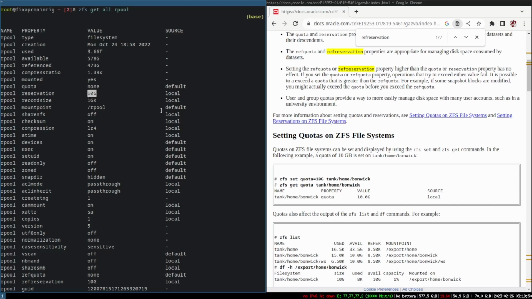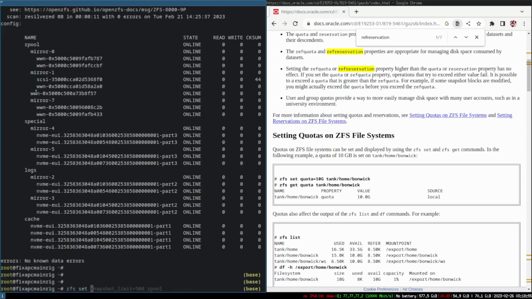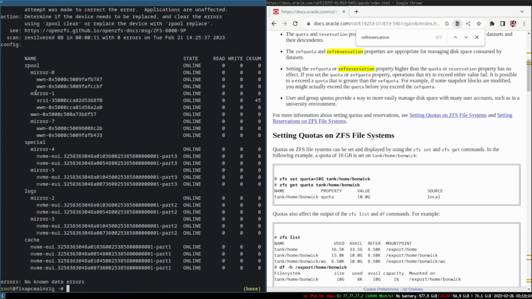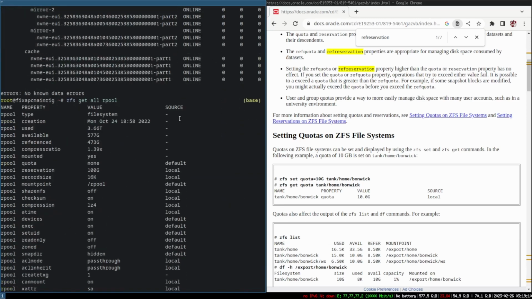So I'm going to go ahead and change mine now. I want mine to be at least 100 gigs. So let's see, I want to change it, right? Copy this, go down to here, zfs set reservation equals 100G, and then rpool. Like that. Now I've changed it. Now if I go back and do this, oops, like that, we should see, yeah, 100 gig right there. So it changed.